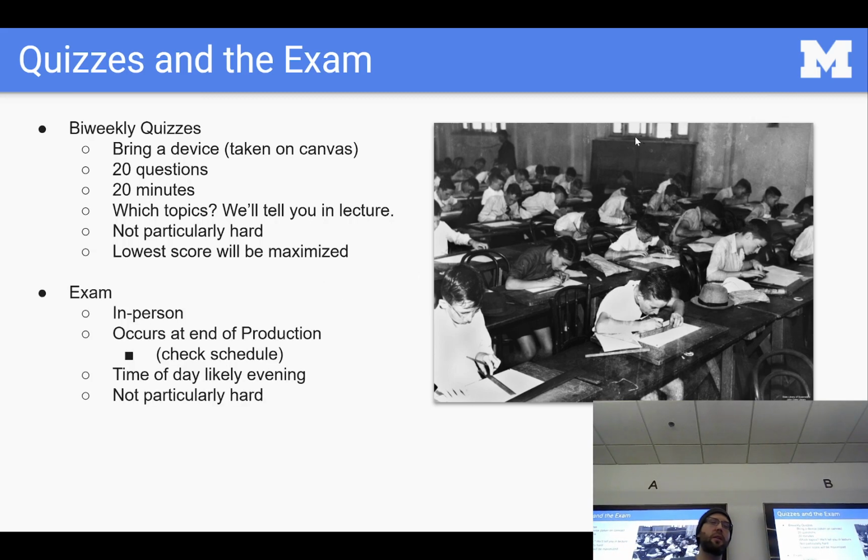For the exam, it's going to occur in person. It will occur at the end of production. We'll have a week at the end of production to review for the exam and then the exam. And the time of day is going to be 5 to 9 p.m. We're going to have one alternate exam, and I think you've got a couple days to ping me about that if you need the alternate, because we have to organize everyone and get everyone onto that alternate timing. But I'm also going to need a very good excuse.